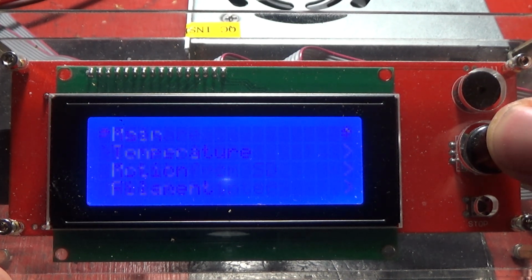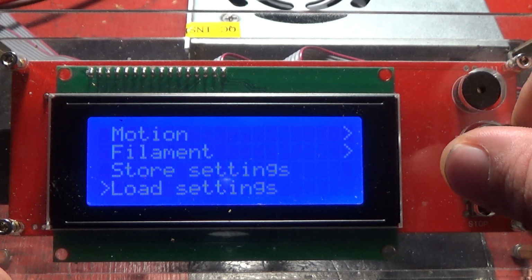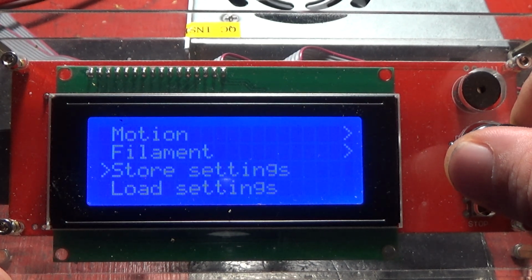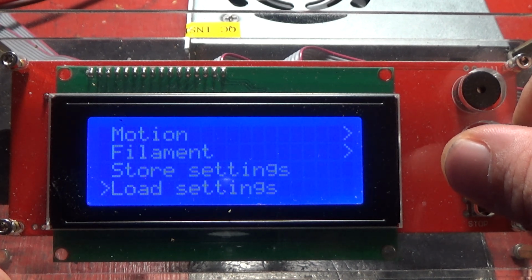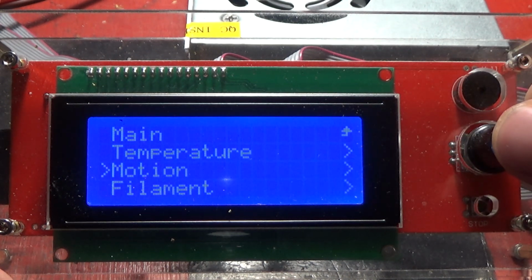In the control menu, you can find the, in my opinion, most important new entry, the store settings entry, which will write the current settings to the EEPROM and load them every time the board starts up. Load settings will restore the last settings you saved. This might be useful if you're not happy with your current changes and want to revert to your last working state.